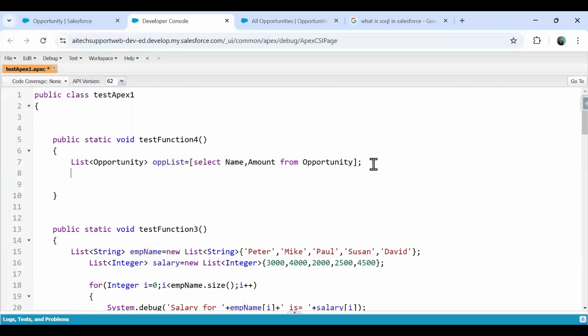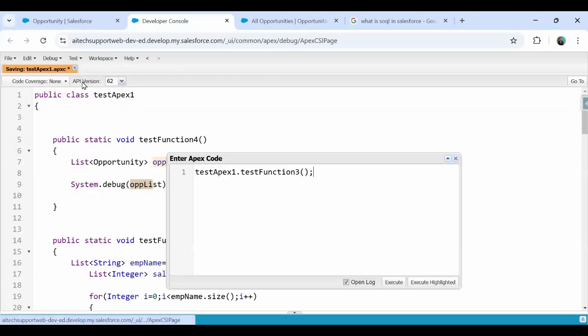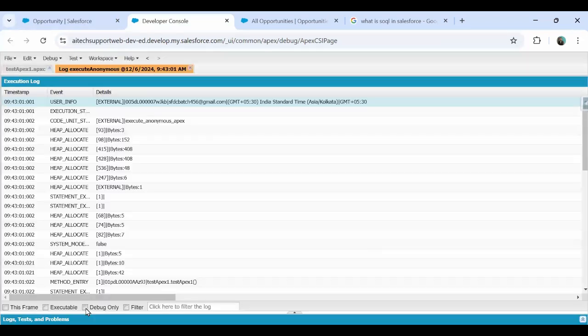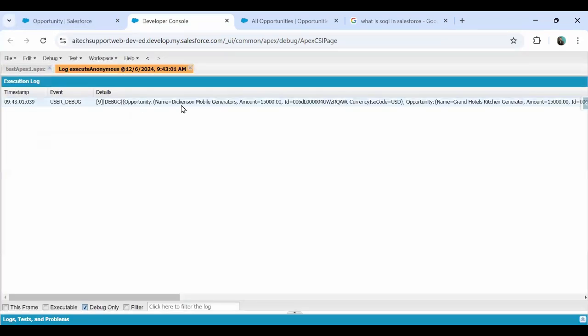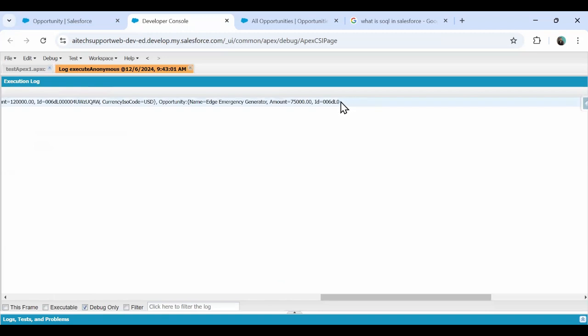Now first, I want to iterate. I just want to print, so I write system.debug and OPP list. But the problem is this OPP list contains 33 records, and the debug statement has limitations. It can store only a limited number of characters. Let me show you when I execute this. When we debug, you can see opportunity name, amount, ID, currency code, but after a few of the records, it ends here. So there's a character limit in debug.